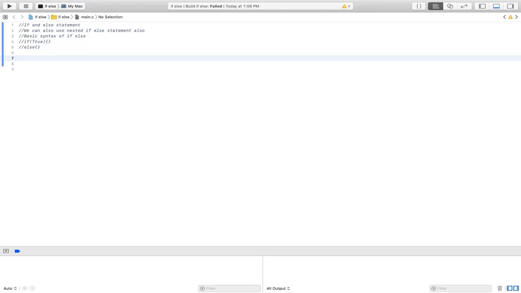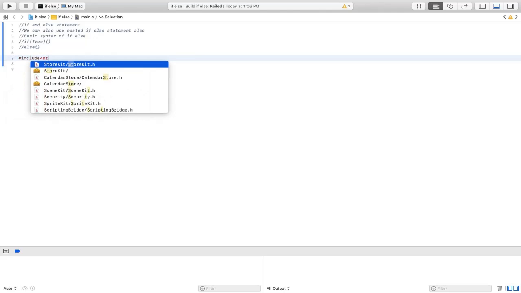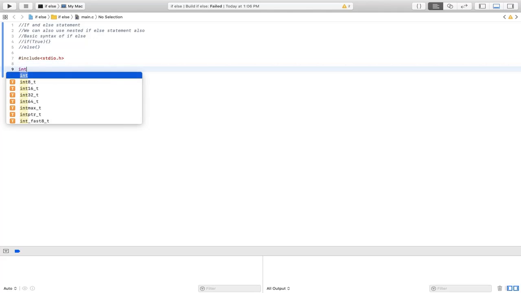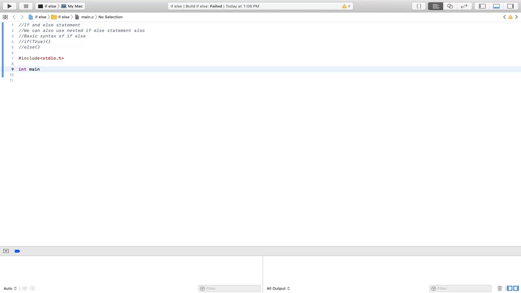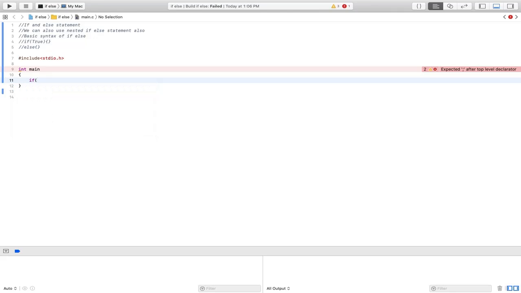First of all, we will include our standard input output file, that is stdio.h. After that, we will write the entry point of the program, which is the main function. After writing that, we will write if, and give the condition 1. What does this condition state in the C programming language? 1 stands for a true value. We have seen that if this value is true, then this statement will be executed.